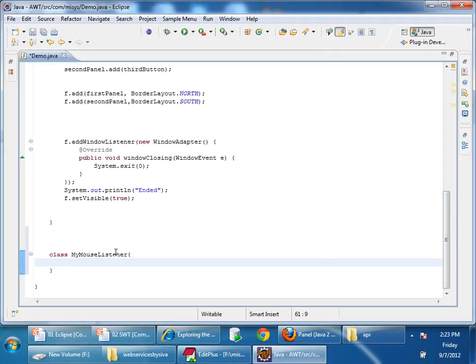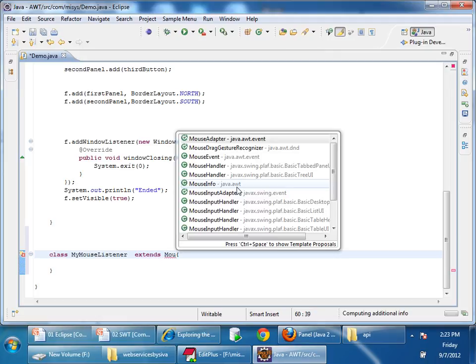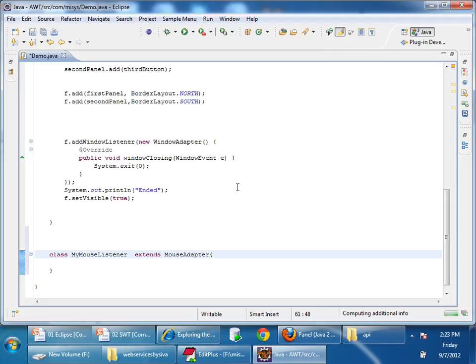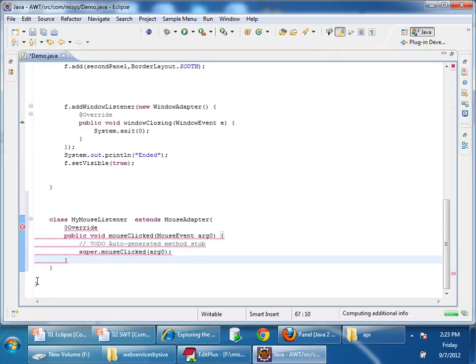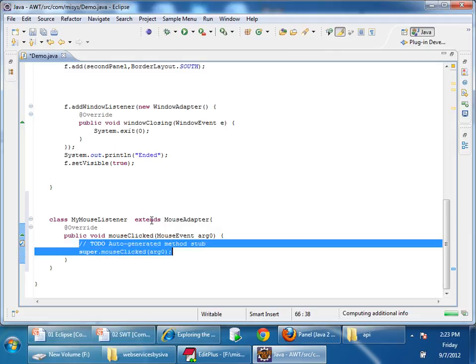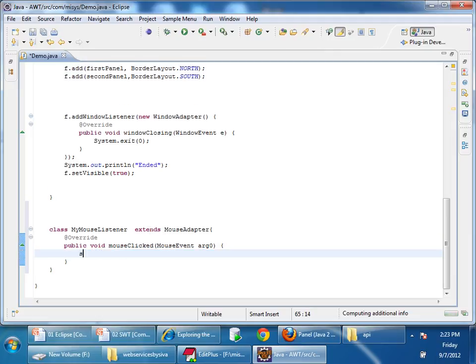I can write it externally also, but to make it simple, extends. See, I can make it implements mouse listener, or there is an adapter class for everything. I can use mouse adapter. The advantage is I can implement whatever I want. So what all methods are there? Mouse clicked. Here I can say system.out.println clicked.